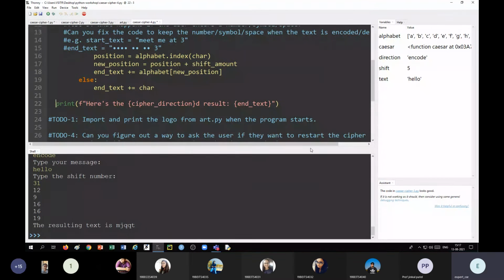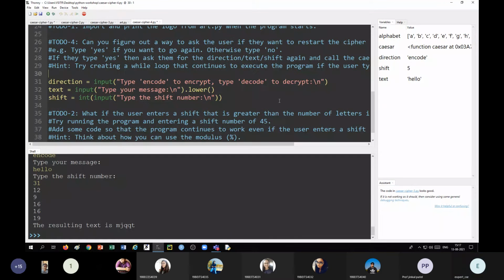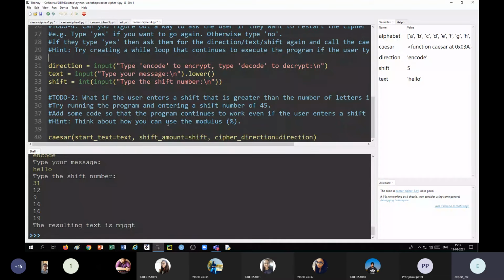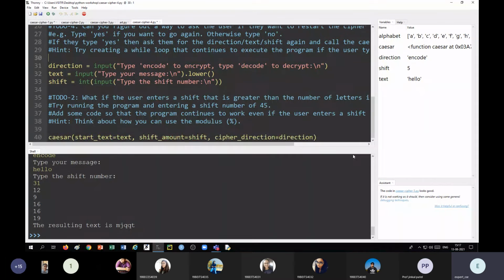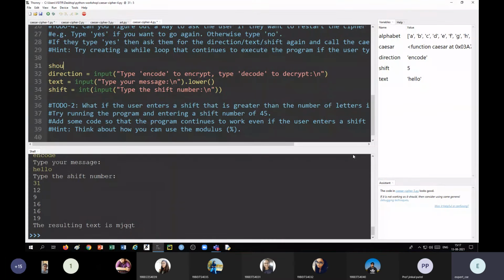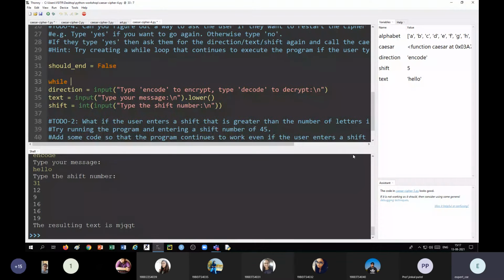This print I'm supposed to write from this place. Now I want to repeat these things again and again. Calling of the function and our input. So here we can say should end is equal to false. We can repeat while not should end. We'll repeat these things.